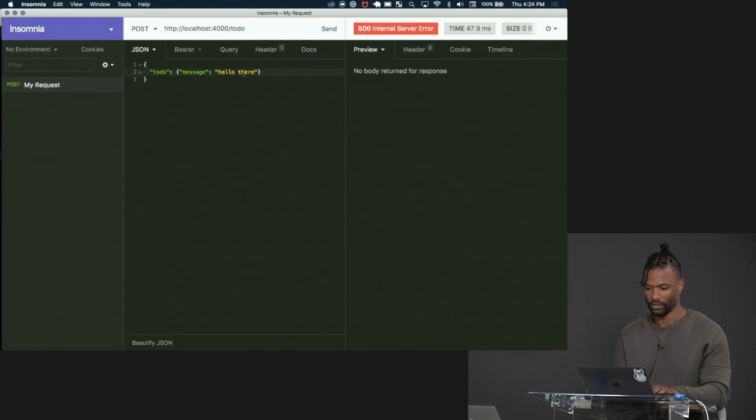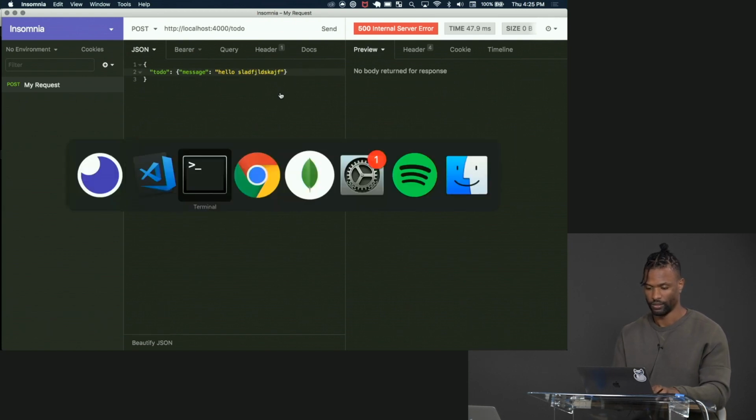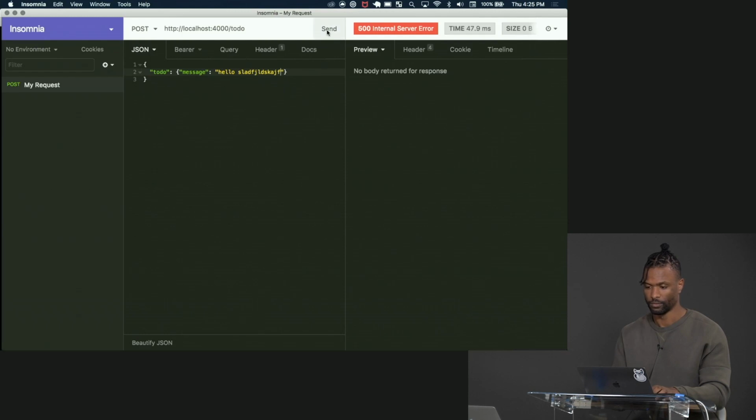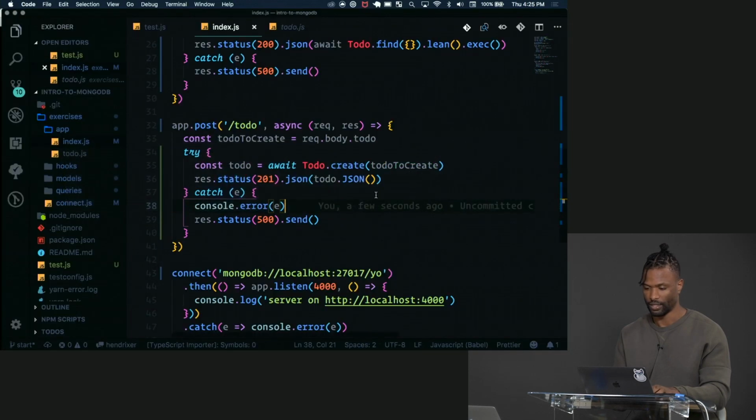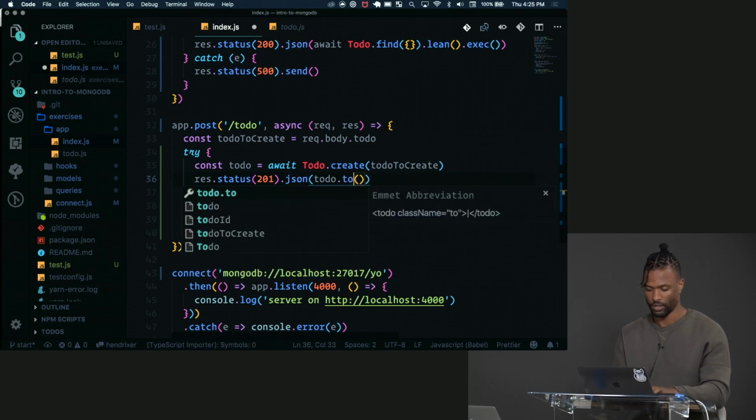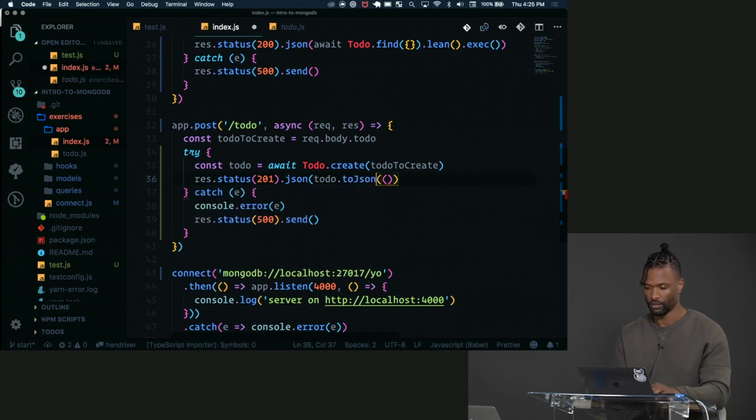So let me try that again. Do another one of that. And then clear the console. Hit send. Still errored out. So this one says, oh, it's not letting me use toJSON. It's not liking that. That's weird. Is it toJSON? Oh yeah, I'm sorry. Yeah, I just mistyped that. It is toJSON. I just put JSON. There we go.